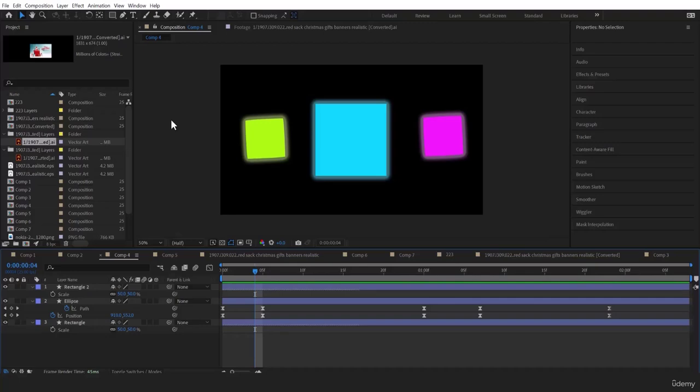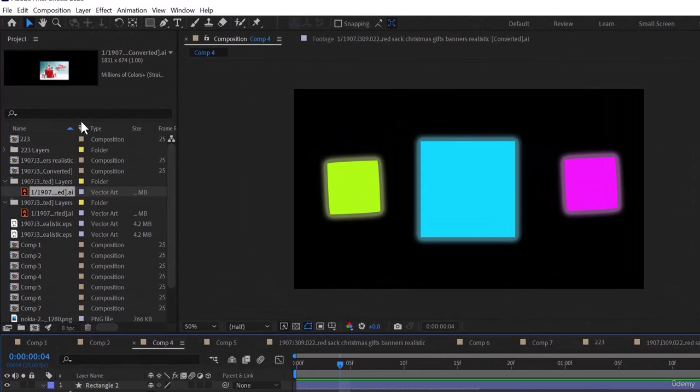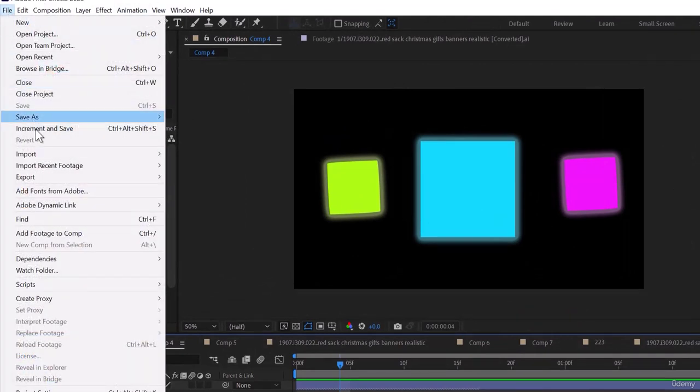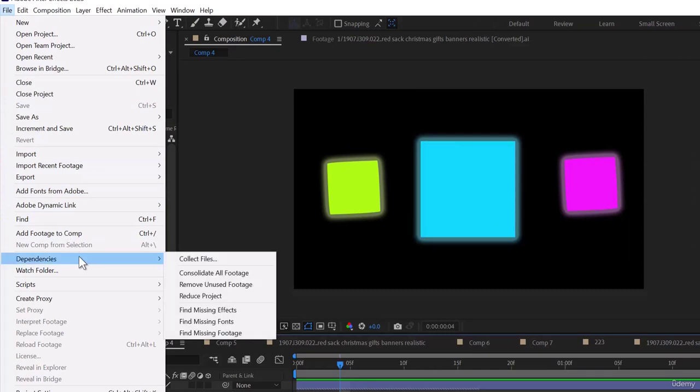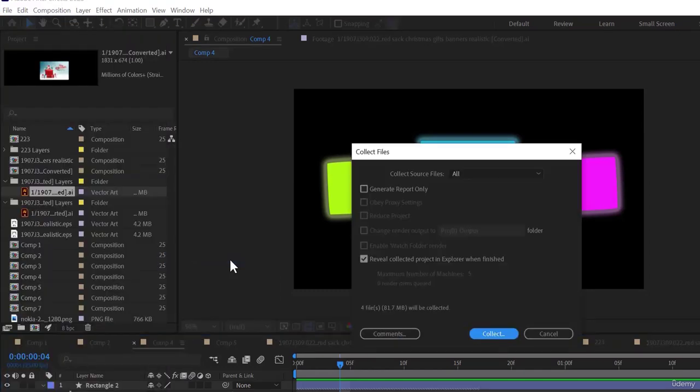So in order to avoid that, what you can do is, along with the comp as well as all these assets which are available, you can go to File, and then there is an option of Dependencies, and then you can go on Collect Files over here. You can just click on that and we'll again get a dialog box. It says, what do you want to collect? All, for all comps, none, project only.